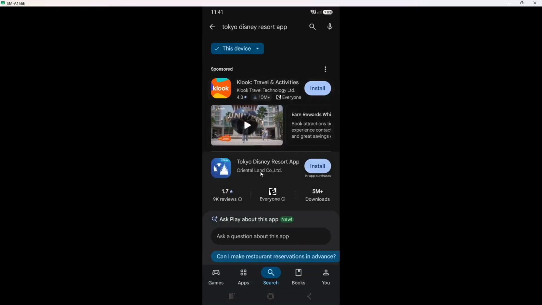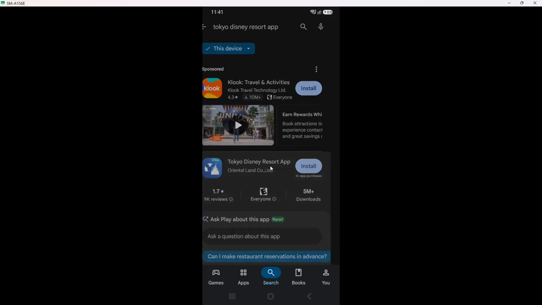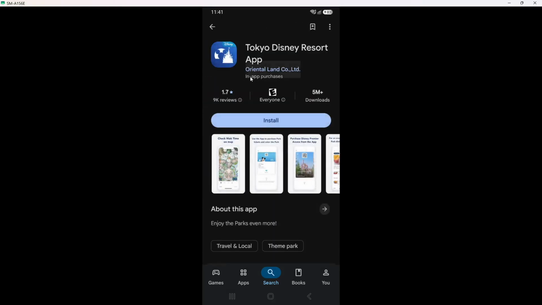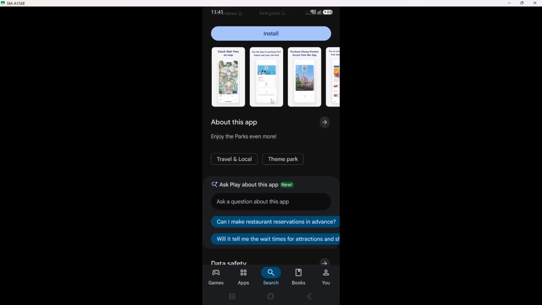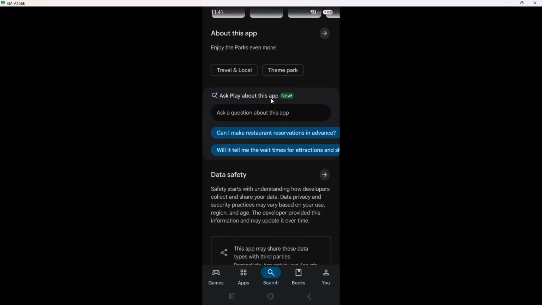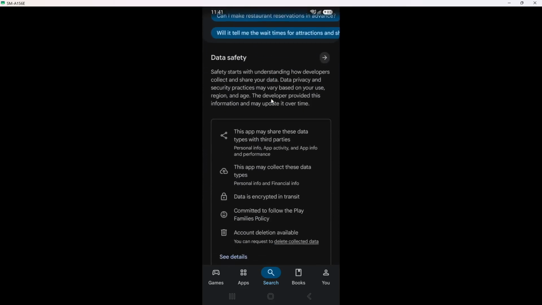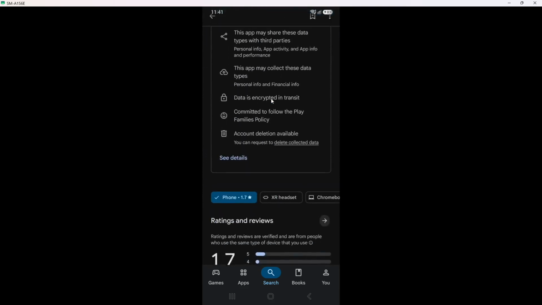Now tap on the Tokyo Disney Resort app by Oriental Land Company Limited. This is an important action because it ensures you are selecting the official app developed by the company behind the Tokyo Disney Resort. When you tap on it, you will be taken to the app's dedicated page. Here, you can find valuable information about the app, such as its features, ratings, and reviews. This page helps confirm that this is the app you want to install.